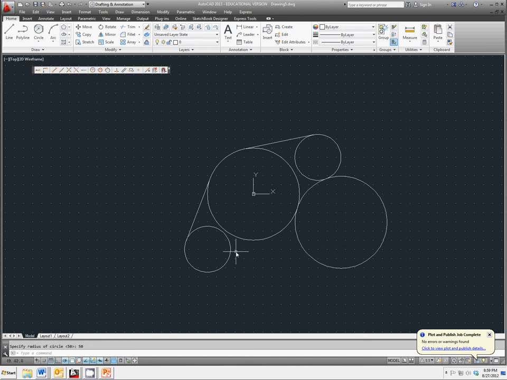And I also want a circle that's going to be tangent-tangent radius here to these two. But that only has a radius of 40. So I type in 40 and click enter. We're most of the way there.